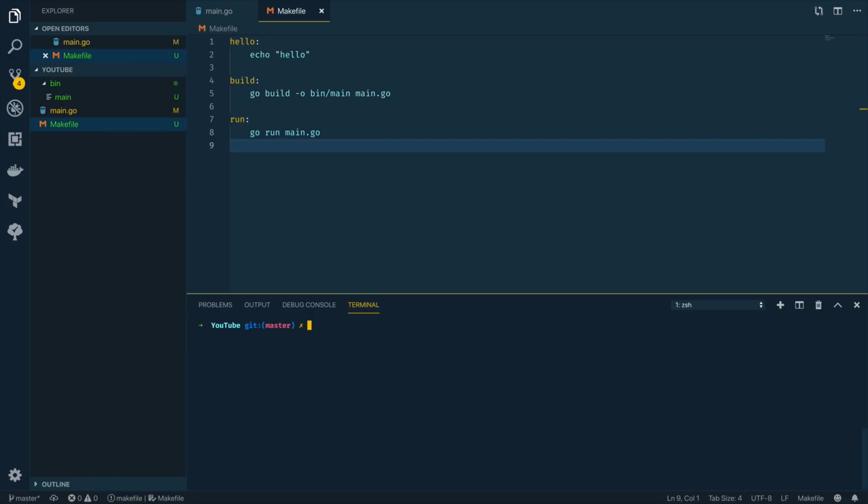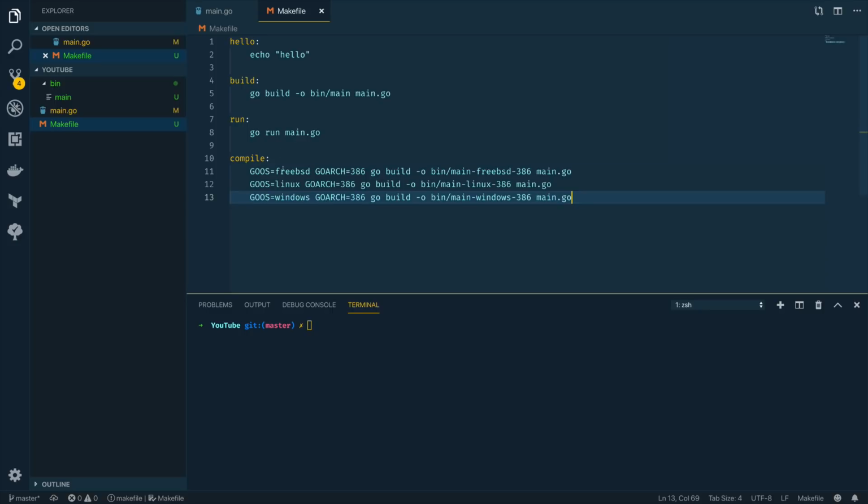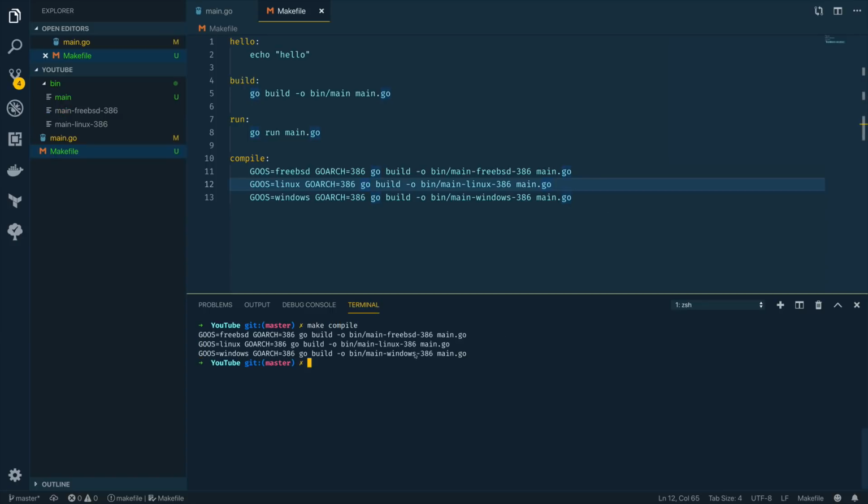So at this point in the tutorial, you might be thinking, what is the big deal? Why are we using Makefiles to run these really simple commands? Well, imagine you had more complex commands to run, such as cross-compiling your application to run on every operating system and every architecture available. You could, within your Makefile, define a new compile target, like so. And within this, you could specify all of the different combinations for the build command and run that within a simple command. So make compile, that would go ahead and automatically run through each of these three different build commands and output the binaries in their respective bin directory, like so.